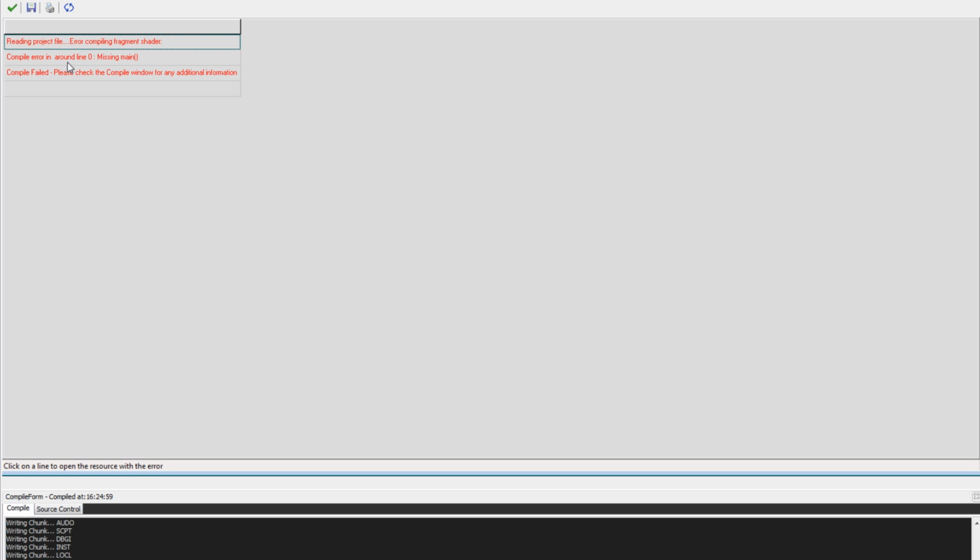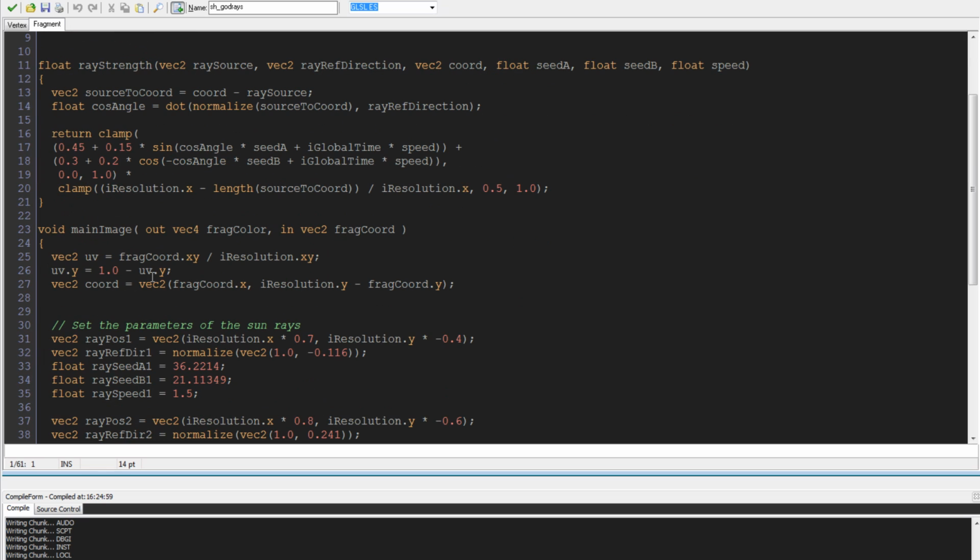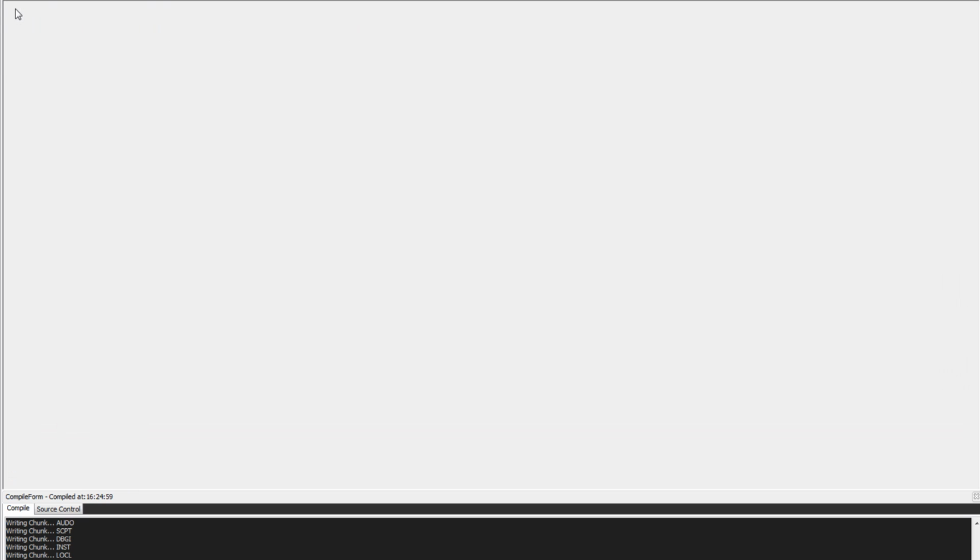Let's see what's next. The compiler complains that there is no main method. Let's have a look at that. Indeed, in Shadertoy, the main method is called main_image, and GameMaker doesn't know that. So you have to replace this main method here with void main, and that should now work.